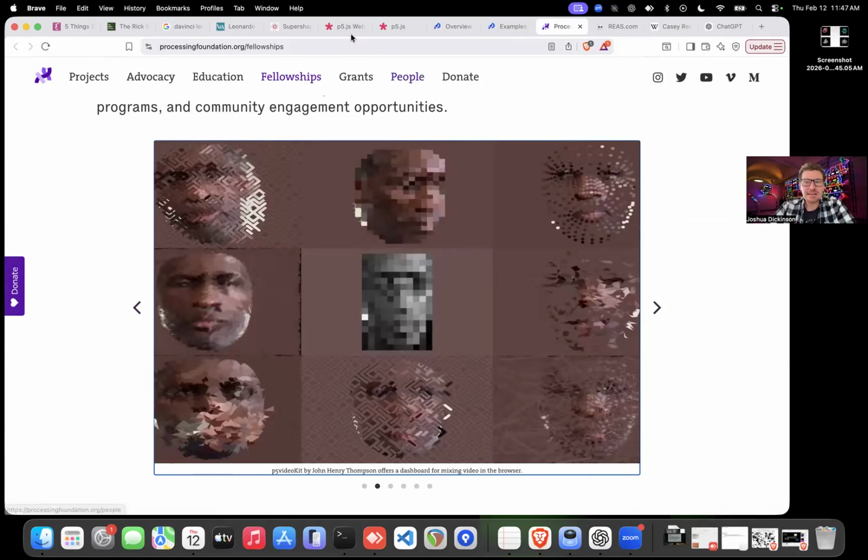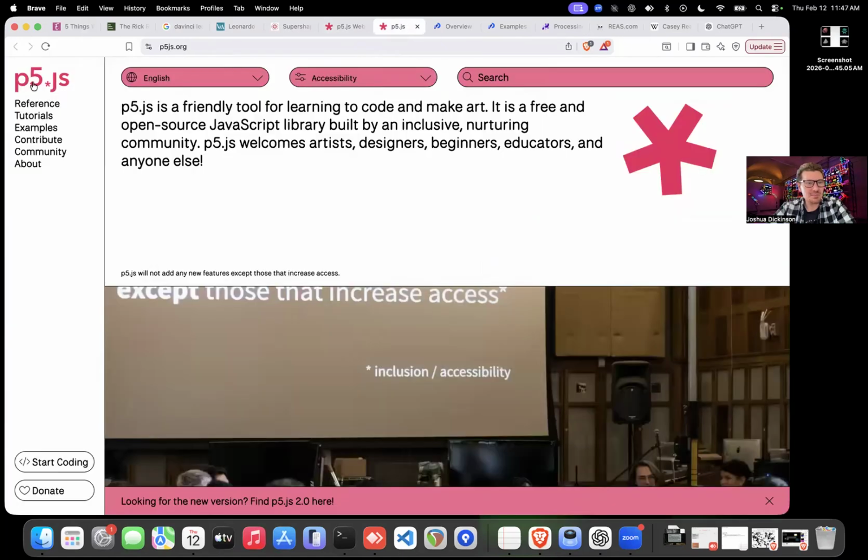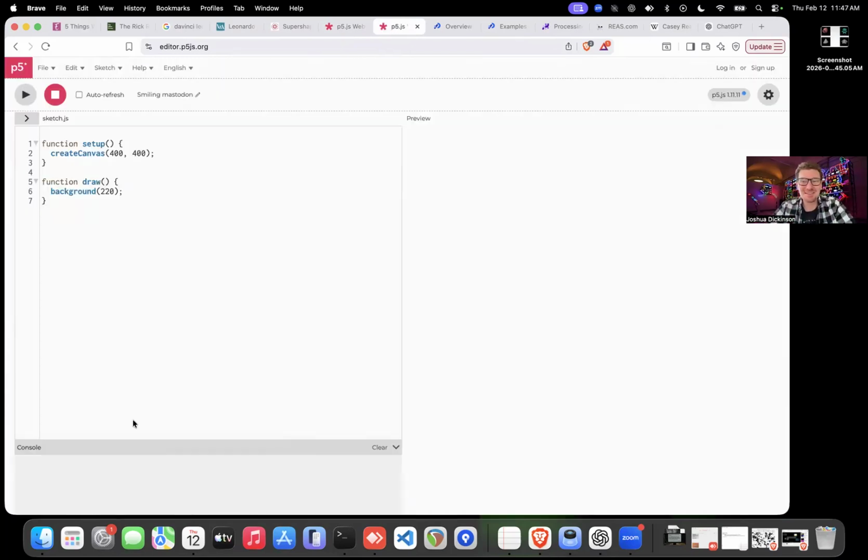What's cool about it as well is that they have created a website, the p5.js website. It's free to access, and it's the online version of this language. So you hit start coding. Don't worry, students who have never had any coding experience, or artists who don't want to learn how to code, that's what vibe coding is for. And we'll talk about that today.